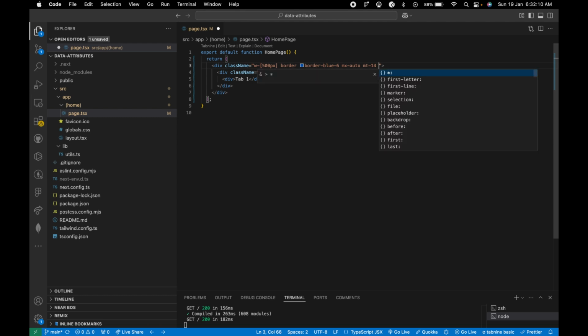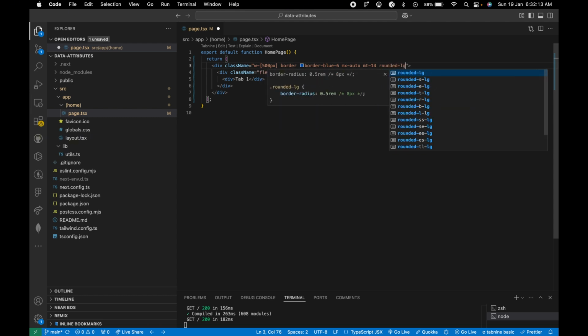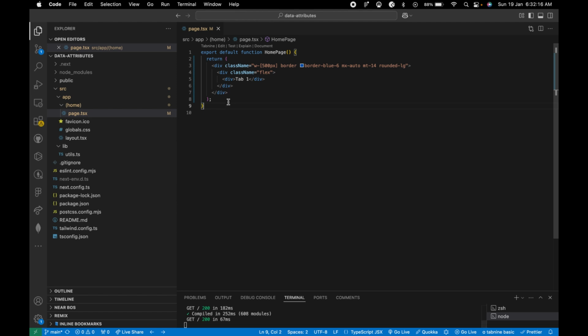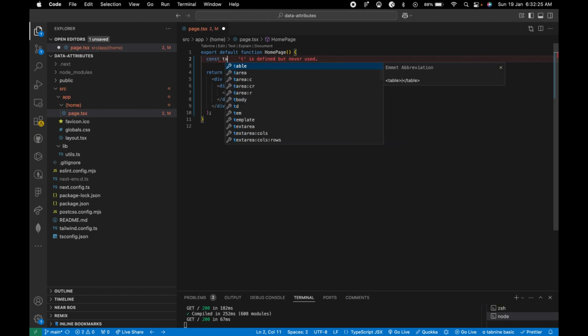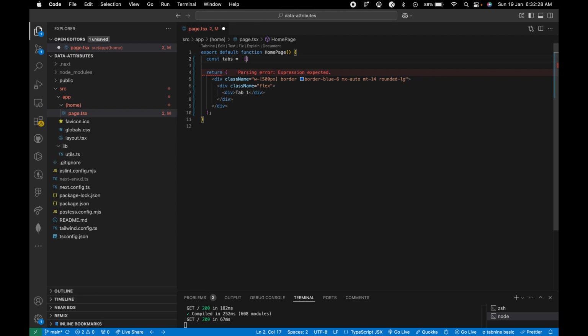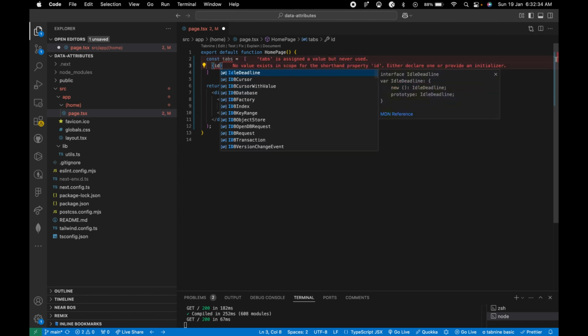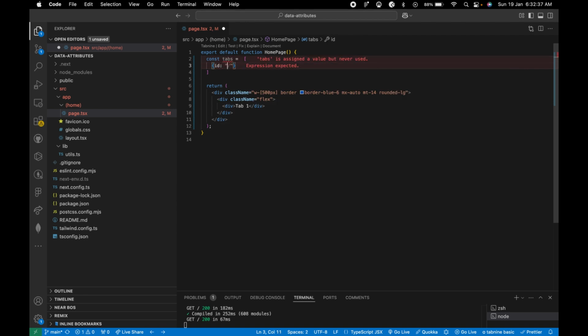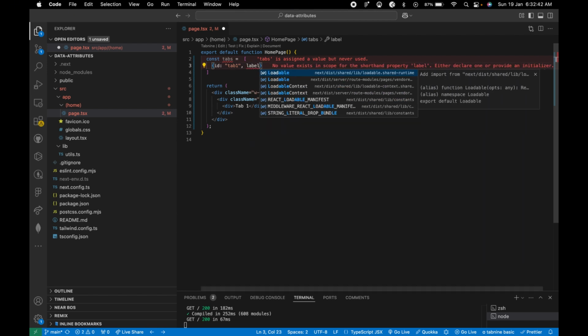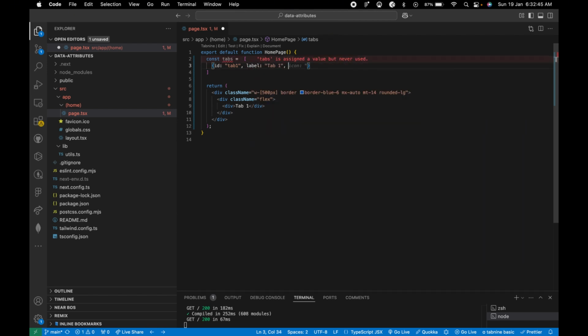So I also want to come here and give this a rounded of LG, right? 8 pixels. So what I want to do now is I also want to come here and create an array of objects. So I'm just going to do const tabs is equal to an array. Inside this array, the objects, and I want to have an ID. I'm going to call it tab1. I also want to have a label. It's also going to be a string. I also want to have content, also going to be a string. I'm going to call it tab1 content here.